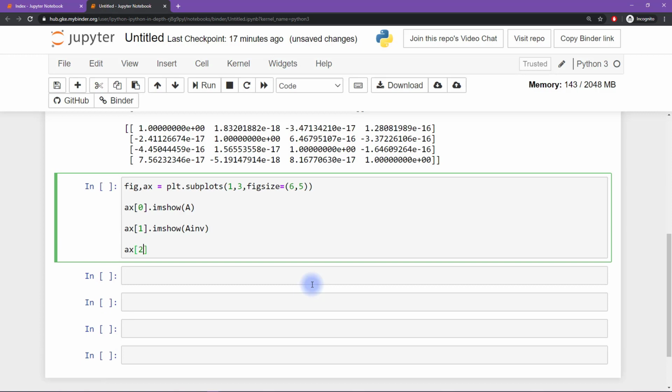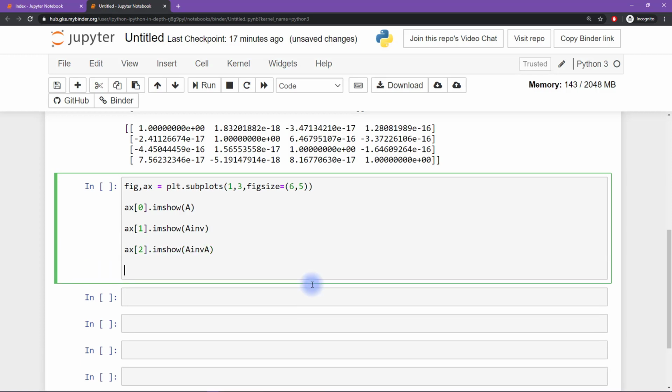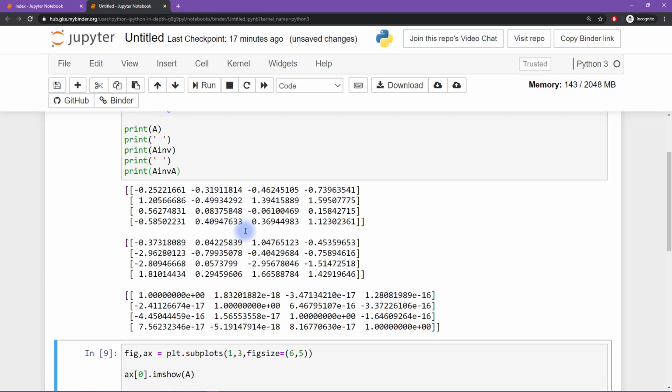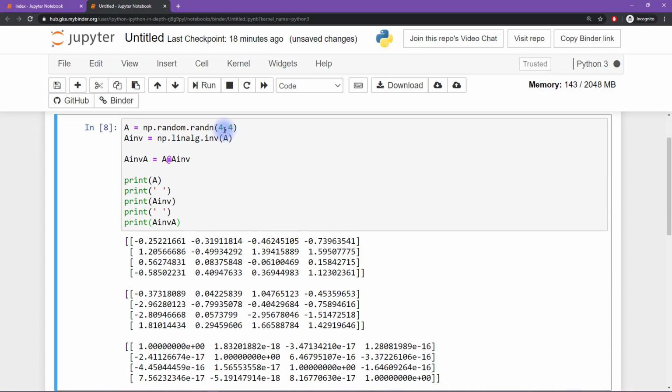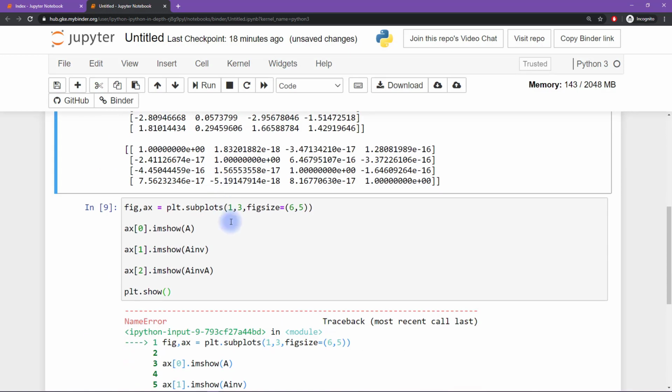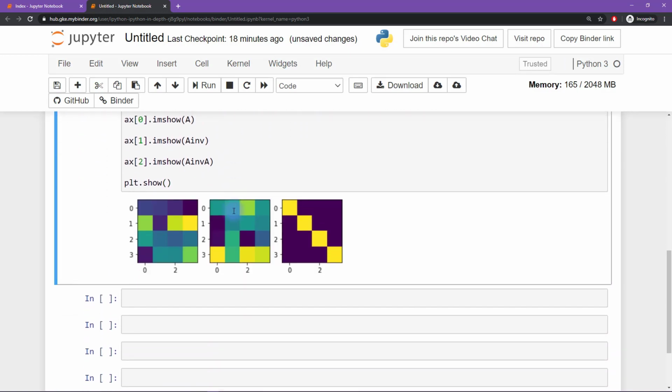And then x2 is going to be imshow of A inverse times A. And then we can make a plot of this. Oops, plot not defined. Right, I didn't import matplotlib. Import matplotlib.pyplot as plt. And computers are sticklers for spelling, so you have to make sure you're spelling everything correctly here. All right, let's try this again.